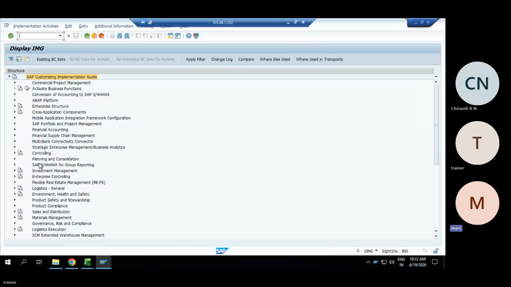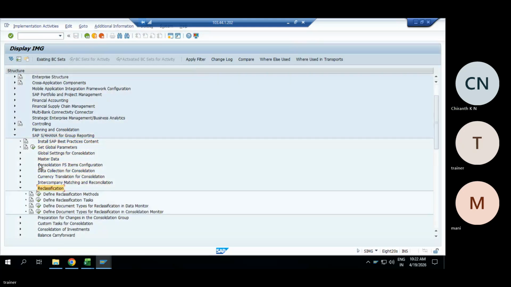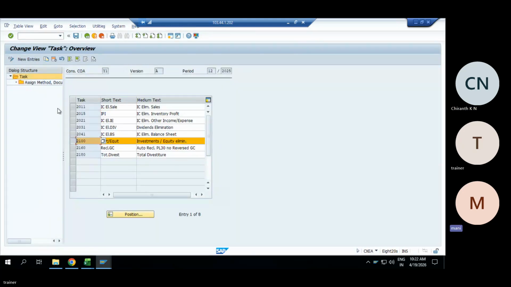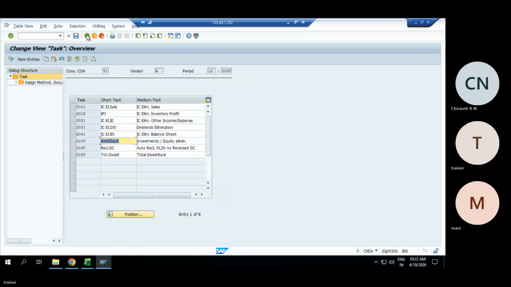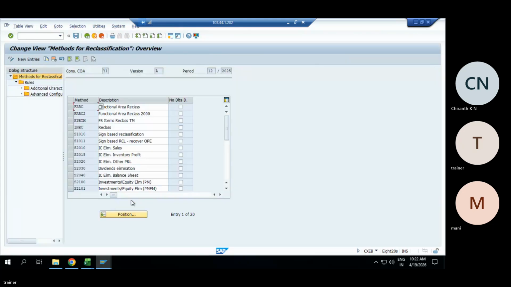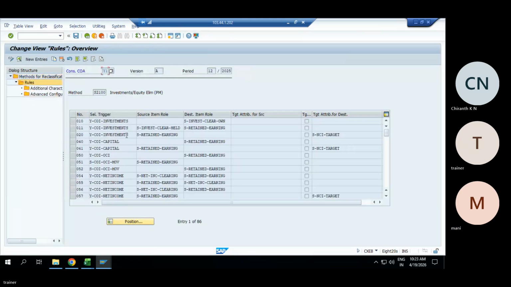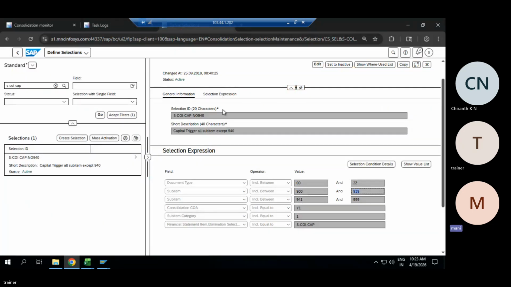The reclassification task 2100 is assigned to the S2100 methods. Then you need to go back to these S2100 methods, in front of this one, rules. So these are your selection criteria, whatever we have seen in the selection. This is your selection criteria.